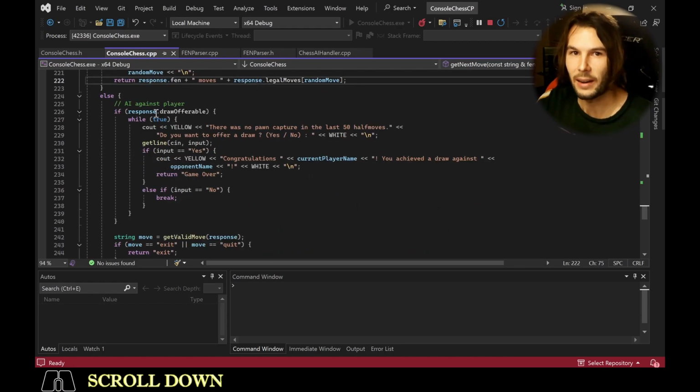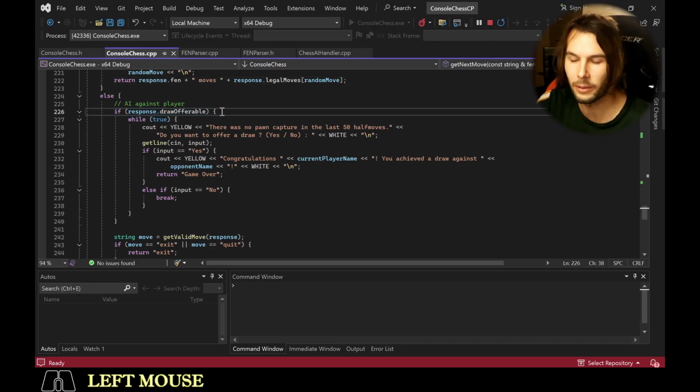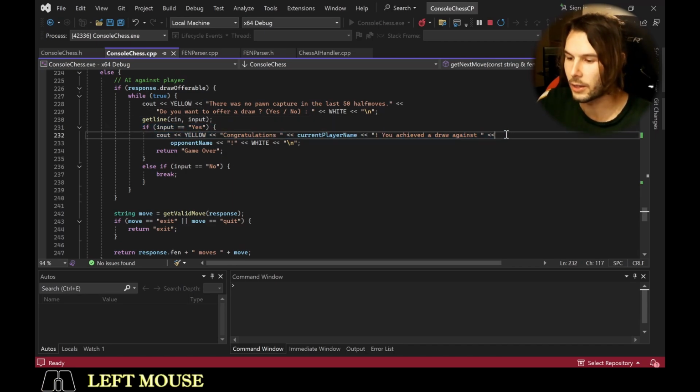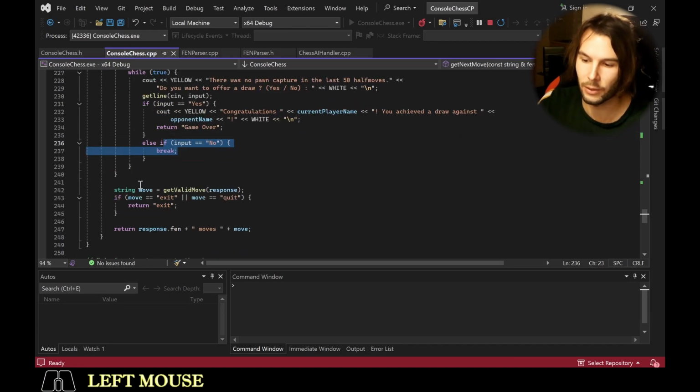If not, we play AI against the player. So if the response includes a draw offerable, we have to once more check that the player is entering something correct. So first of all, while true, we say there was no pawn capture in the last 50 half moves. Do you want to offer a draw? Yes or no? And then we check for the input, and when the player wants to tell us yes, then we say, congratulations, you achieved a draw against, and return game over once more because the game has ended. If no, we simply go on, and that's it. We break out of this loop and go on with the next move.